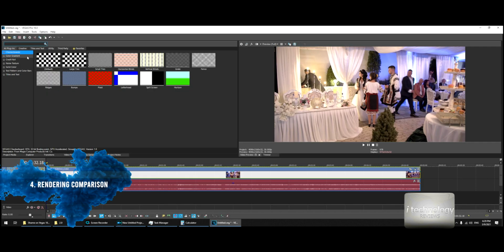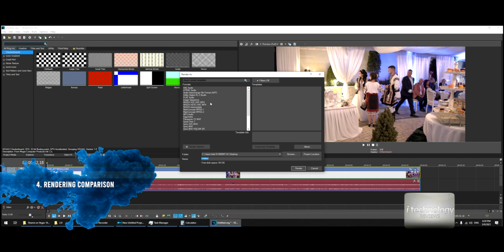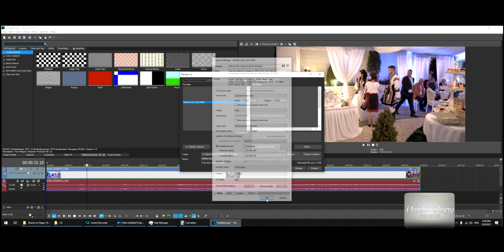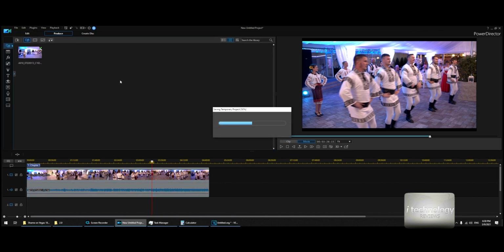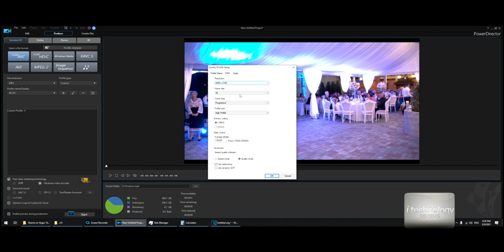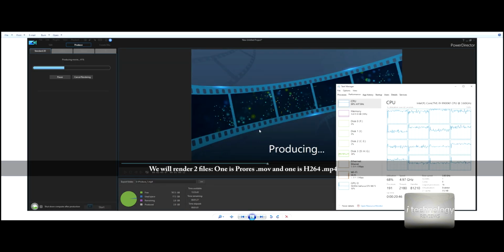Next, the rendering, and let me show you really quick the rendering. Let's see, DCI 4K. This is what I've done. It's at 135 megabits per second on the high profile, 4096 by 2160. The audio is not that relevant. And here in the procedure, I made exactly the same thing. Okay, I render two files. One is ProRes with MOV, and one is MP4.